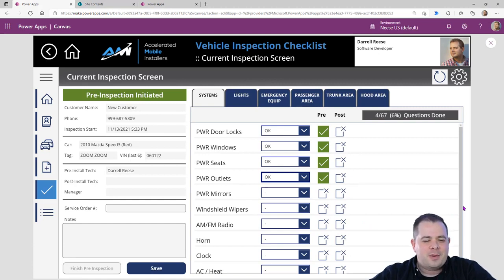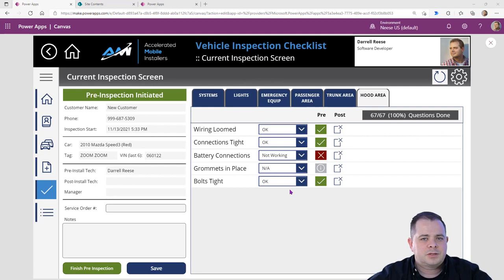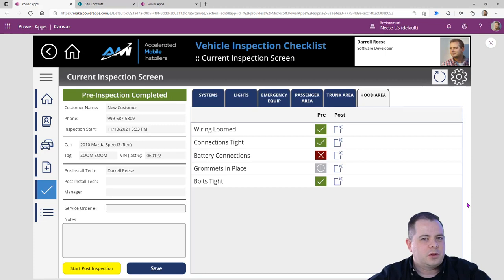I'm going to go through and answer these. I'm going to pause it and then come back. All right, so I've clicked on all the answers to the questions. And now I'm going to click on Finish Pre-Inspection. So now it is moved along in the workflow so that the post-inspection can be started. So me as a tech, I could go in here and click on Start Post-Inspection. It'll put my name right here, and we'll go ahead and start it.